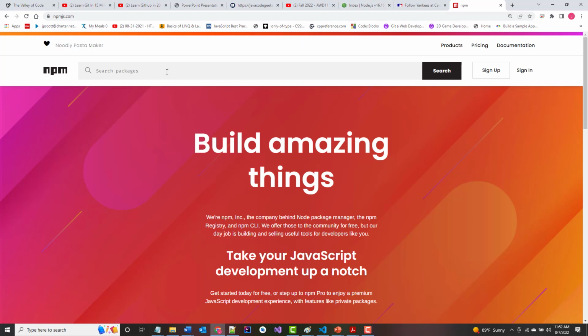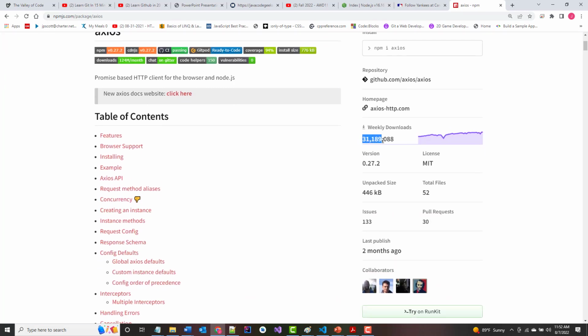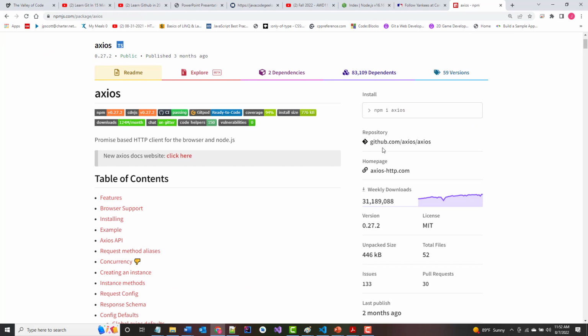npmjs.org, and we can search in here for Axios. And there it is. And you'll notice again, 31 million plus weekly downloads. Again, that's a good thing. That means it's being used often. That means it should be stable. And if we look here, promise-based HTTP client for the browser in Node.js, that doesn't say much. They do show in here how we install it, npm i axios. But as always, there is both a GitHub repository, and there's a GitHub homepage.